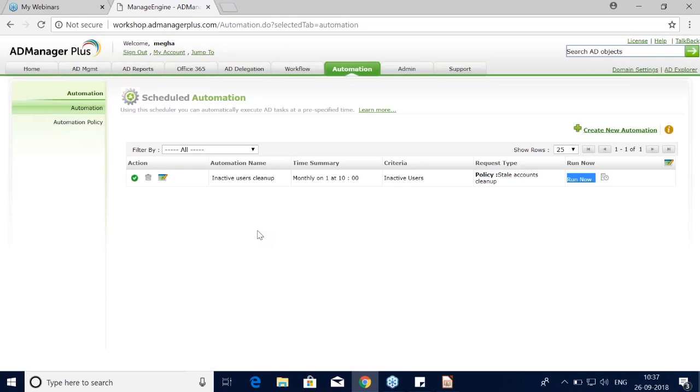Now we'll see another use case. You as an administrator will receive requests from users for accessing certain applications. So you assign them to certain groups on a temporary basis.